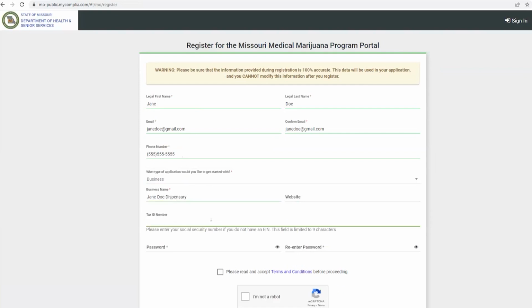Enter your tax ID number if applicable. If you do not have an EIN number, please enter your Social Security number. Create your password and then re-enter your password. Make sure both password fields match.